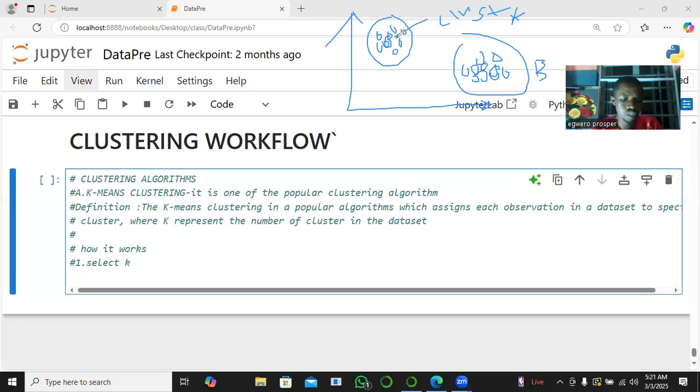Then number two is going to recalculate and relocate each centroid. After grouping them, it's going to calculate and relocate each centroid to the mean, that is the average, of the observations assigned to it. Then reassign each observation to its new closest centroid. So at first, it will group them, then start calculating based on the similarity, and reassign them to the right place where they ought to be. It's a very simple logic. I just hope you are following.